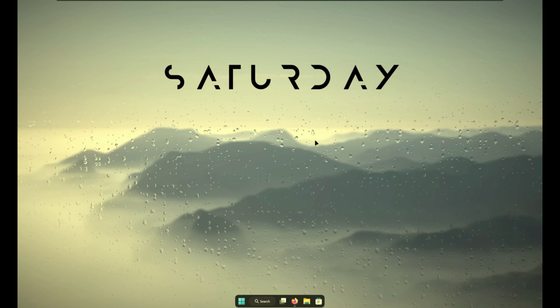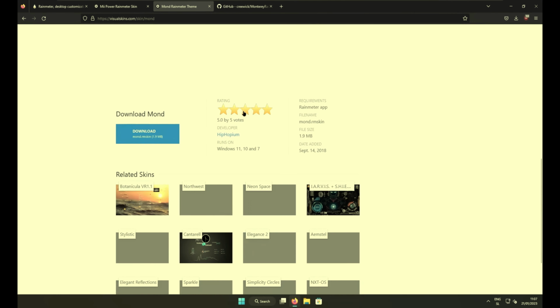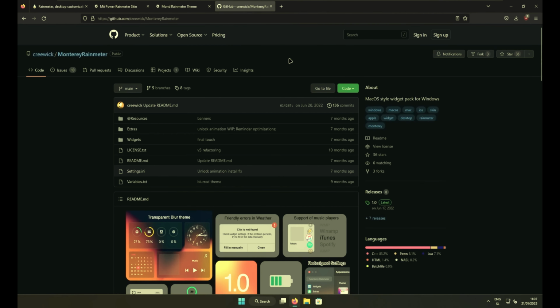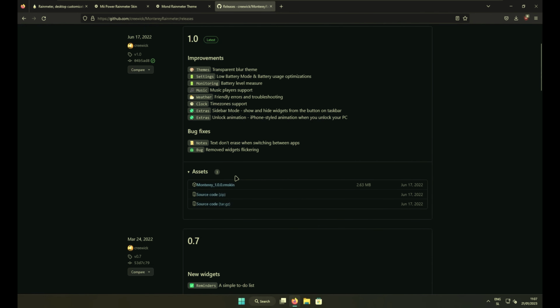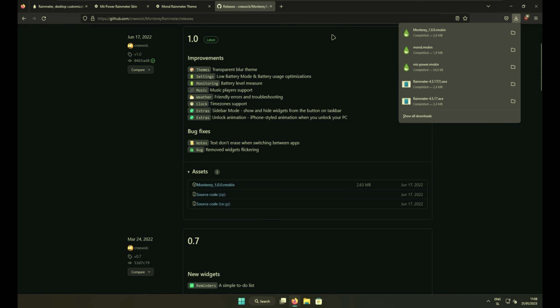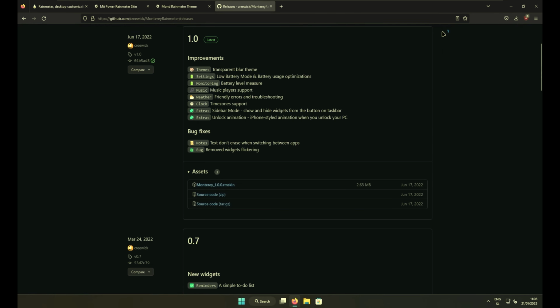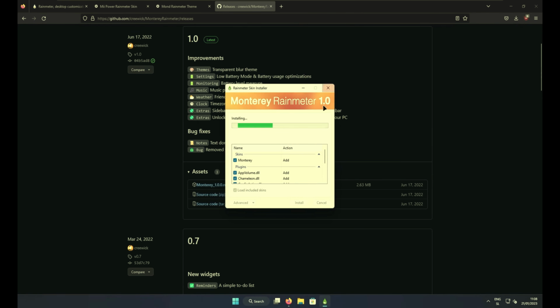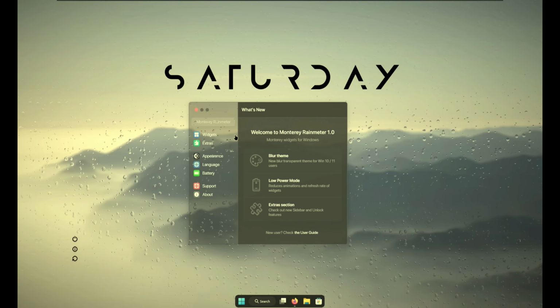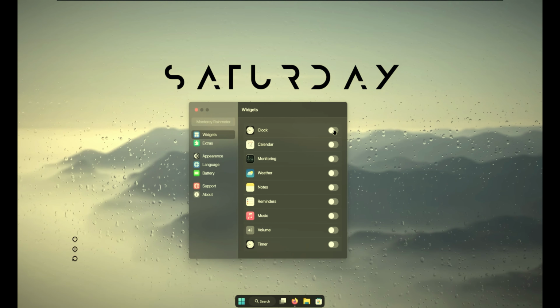Let's open up the web browser once again, and let's install the last Rainmeter skin for this tutorial. And this one is called Mantra Ray Rainmeter here on the GitHub. Let's click on the releases here. And now let's select this RMSKIN file. And once you have the RMSKIN file, let's click Open. And install it. As you see here, I will go to the widgets, and here I will select the clock. And here, click Continue.